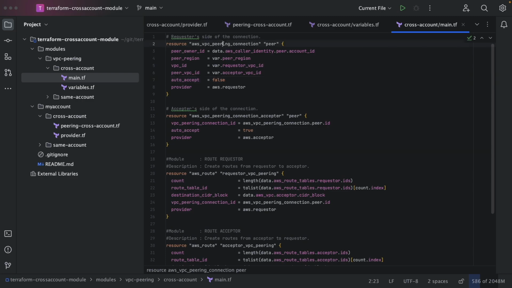Earlier, this is the same module which I was using in the case of the same account. I have just updated a few small things here. This was the step when I was initiating the VPC connection, right? You will see everything remains the same. The only thing is I have added this extra line here, and I am explicitly asking it to do this particular action using these credentials. I am explicitly passing my provider here. So this step will get executed using these credentials.